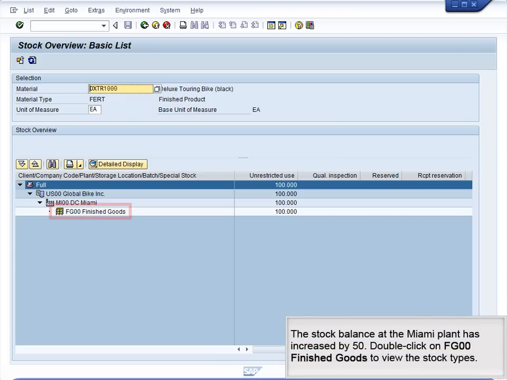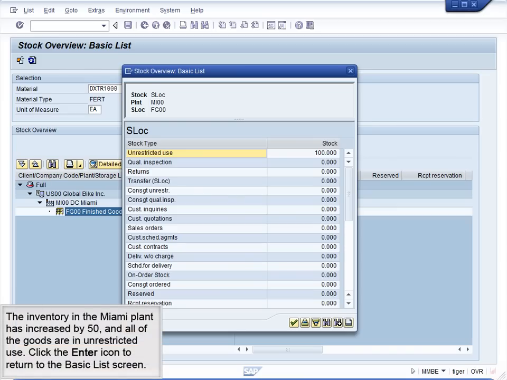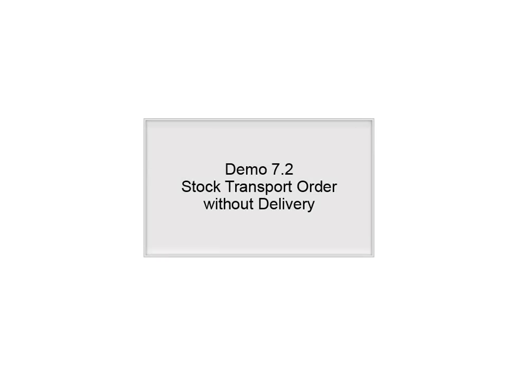The stock balance at the Miami plant has increased by 50. Double-click on FG00, Finished Goods, to view the stock types. The inventory in the Miami plant has increased by 50, and all of the goods are in unrestricted use. Click the Enter icon to return to the basic list screen. Demo 7.2, Stock Transport Order without delivery.